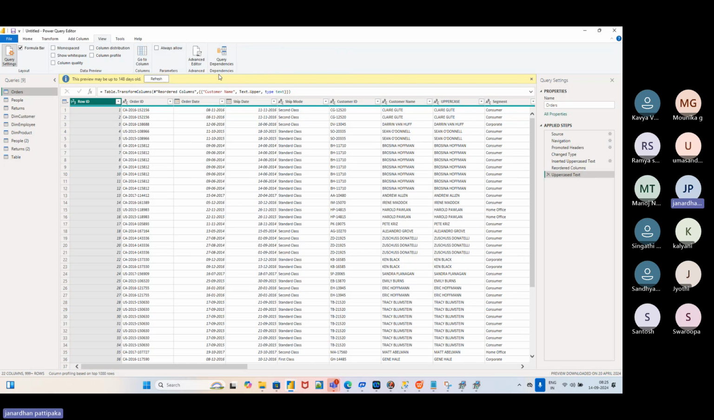What is the use of query dependencies? The first three tables we connected to Excel. The next three tables we connected are customer, employee, product. These are taken from the SQL Server. Again, people and returns we have collected from Excel. This table we have prepared manually and loaded into the Power BI Desktop. But in real time, we connect to different data sources. By looking at this, you cannot say, right?